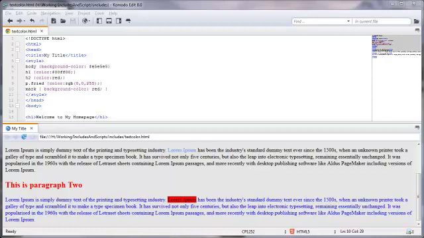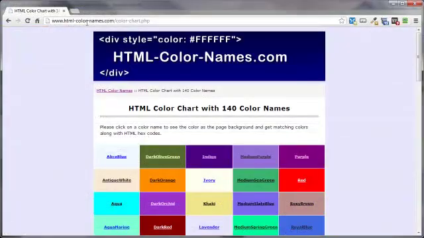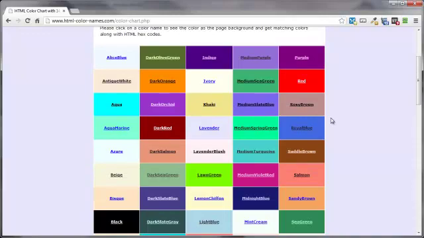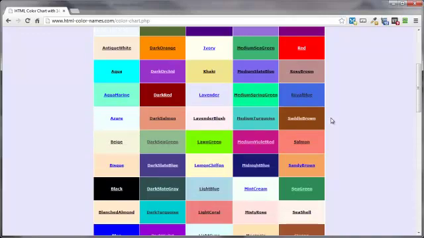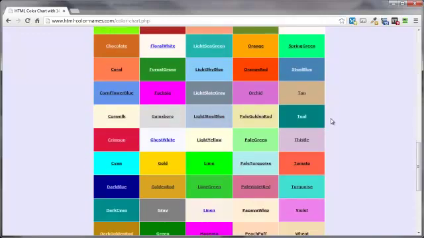Now, if you're interested in seeing more color names, you could just do a search for HTML color names, or you can check out this site here. That's html-color-names.com/color-chart.php. This lists 140 color names, and I think actually I've seen elsewhere where there's 143 or 147. So I think 140 is still plenty to get you going.